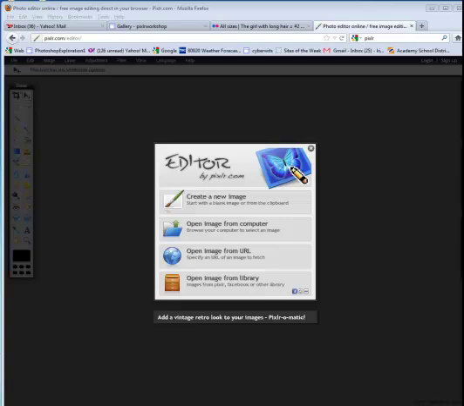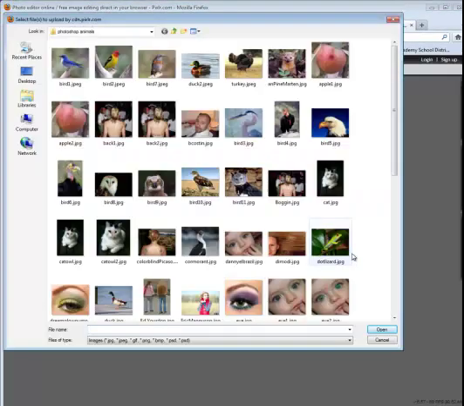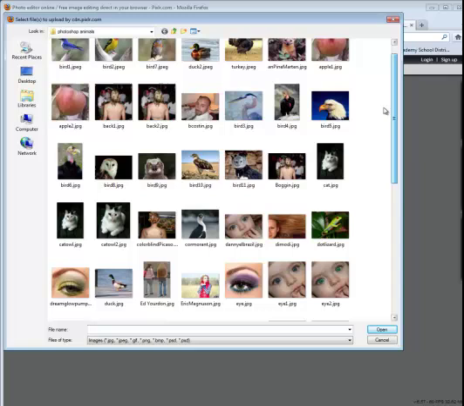This lesson is going to demonstrate how to change hair color. So go ahead and open up Pixlr and say Open Image from Computer. Go ahead and grab the image that you want to use for this project.